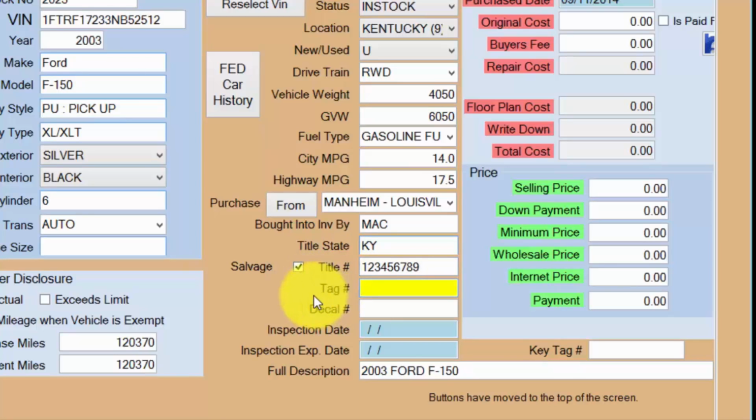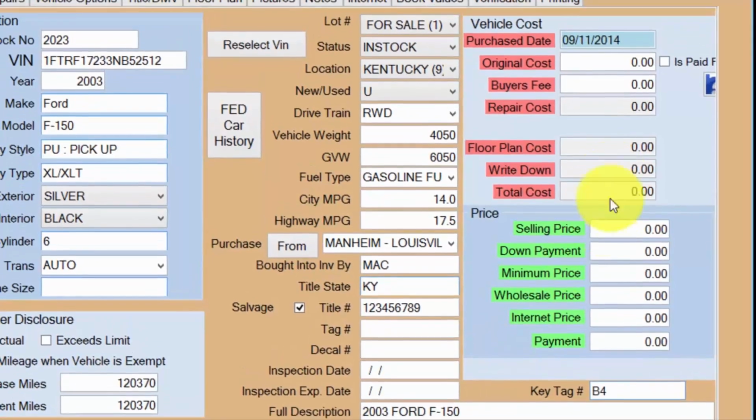If you're in a state where the tag stays with the car, you're going to record the tag number here and the decal number here. If you're in a city, state, or county where an inspection is required by law, either for emissions or safety, you can record the last inspection date here and the expiration of that inspection here. Key tag number. Nothing disrupts a customer's confidence like a lost set of keys, so you'll want to list the key tag number according to your key tag numbering system here.